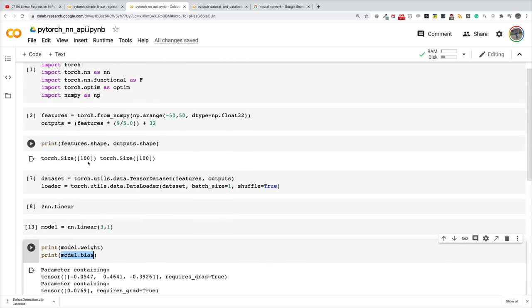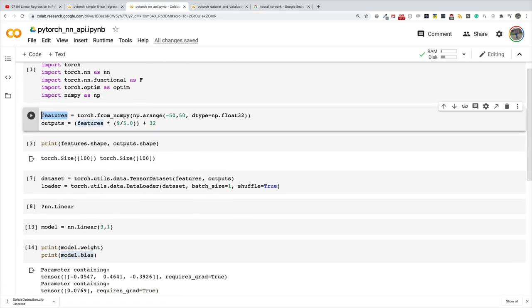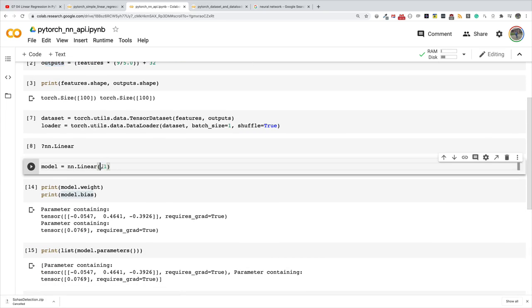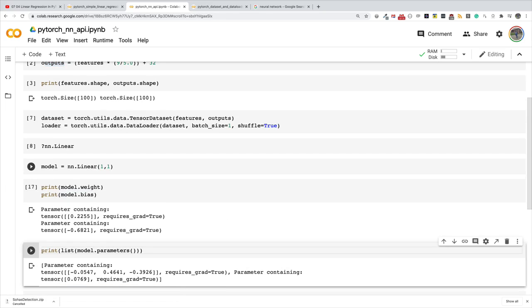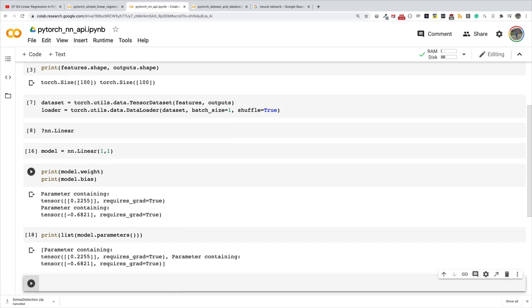Our problem is such that each item in our features, which is also the Celsius, the value of a temperature in Celsius, is just 1, and our output is also 1. It's not like we combine multiple things and we get a single thing out. So what we do is 1 goes in, 1 comes out. Let's run this, and now you can see that the model has its weight set to 0.2255 and its bias set to negative 0.6821. Of course, when you run it again, it's going to change because it is initialized randomly.